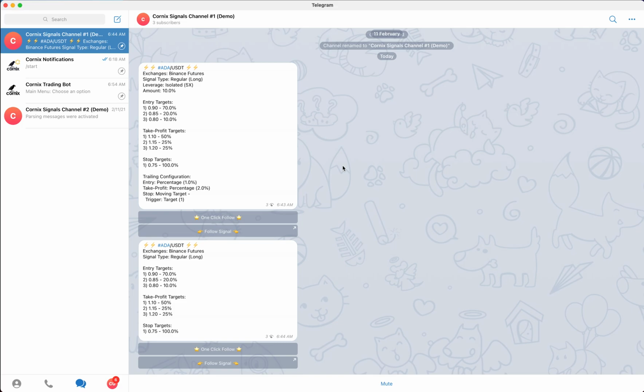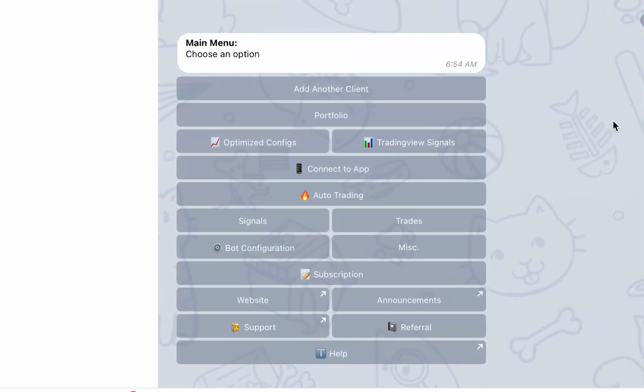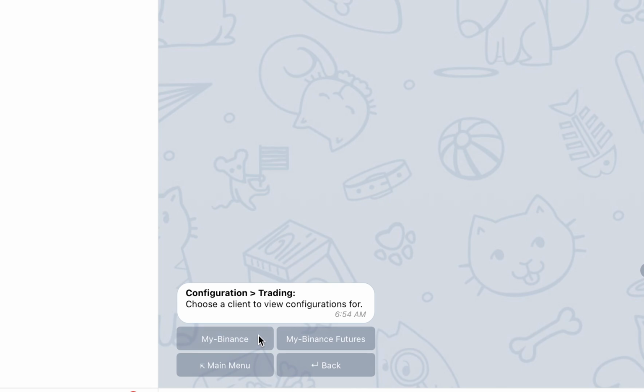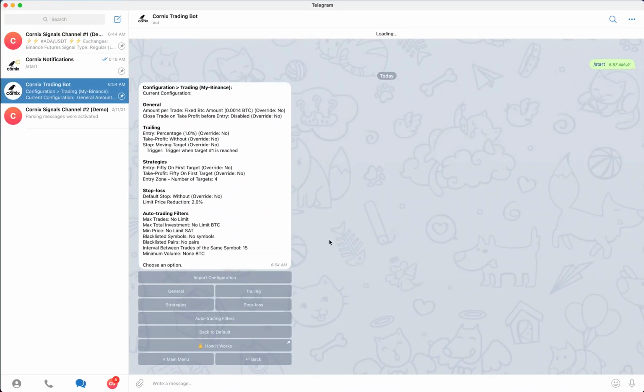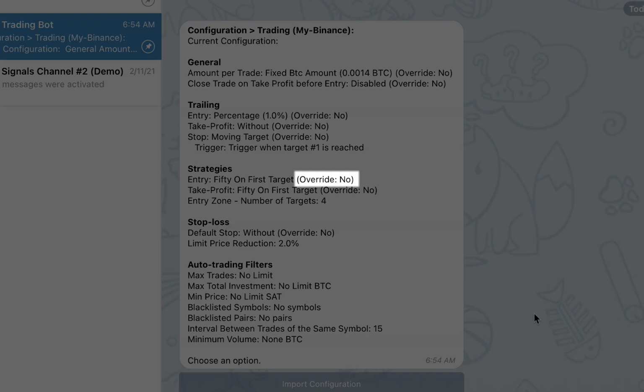Now that we understand what the override mechanism is, let's see how we can view the current override value for a parameter and modify it. To access the configuration section in the Telegram bot, start by clicking the bot configuration option in the main menu, select the trading option, and select a client from the list. In the main trading configuration screen, you will see an overview of your configuration. On the right of each parameter, you will see the current override value for that parameter.